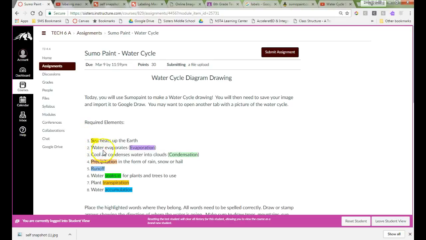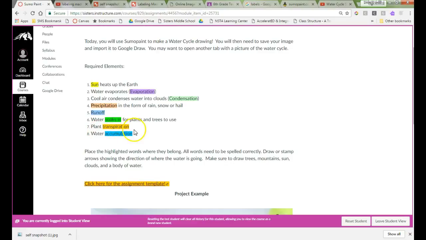We have the water evaporates, and that's called evaporation. We have cool air condenses water into clouds. That's condensation. You have precipitation, and that comes in the form of rain, snow, or hail. You have runoff, and so that's where you have the water that's going into the lakes and rivers. Sometimes some of that water actually soaks into the ground as well, and if the plants and trees use it, you'll have plant transpiration, and then finally you have your water accumulation.